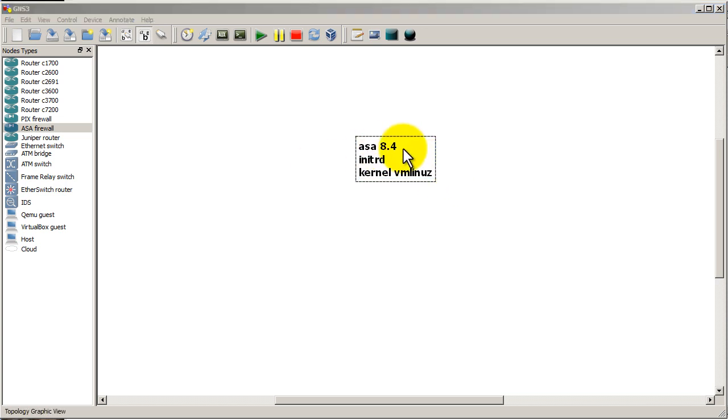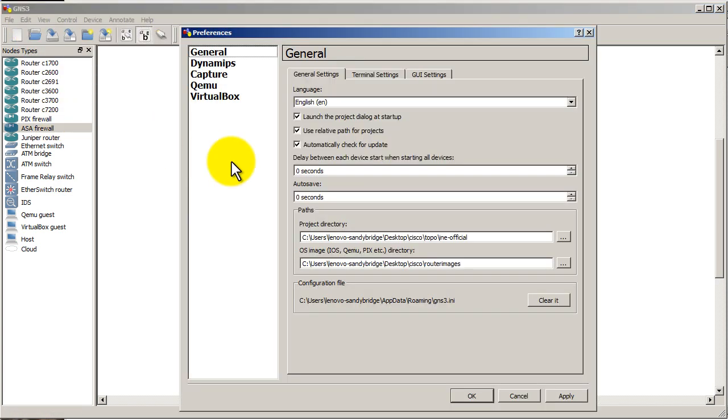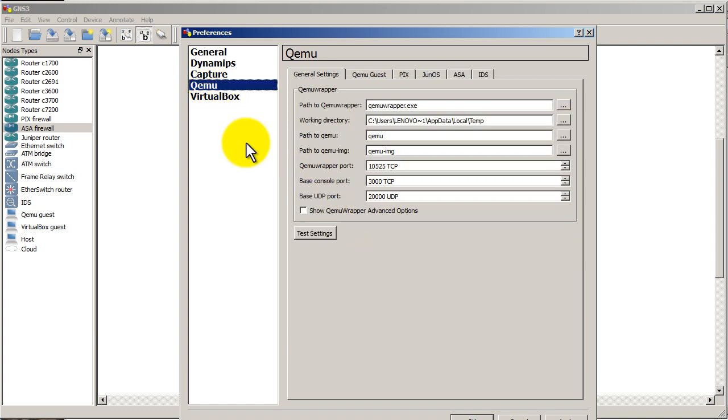Okay, with that out of the way, our first order of business is we open up GNS3, we go to Edit and Preferences. So GNS3, Edit Preferences, QEMU. First, we have to make sure QEMU wrapper is working. We're going to just click on Test Settings right now. If it works, great. Usually this is kind of a 50-50 shot, and the reason is this path to the QEMU wrapper might be wrong.